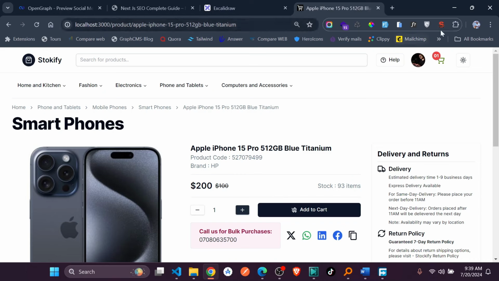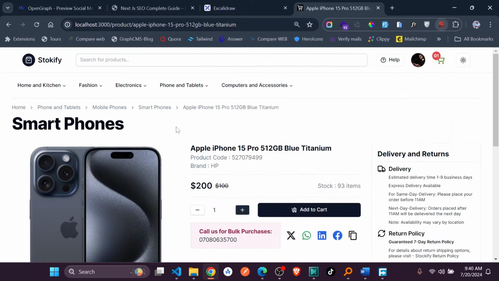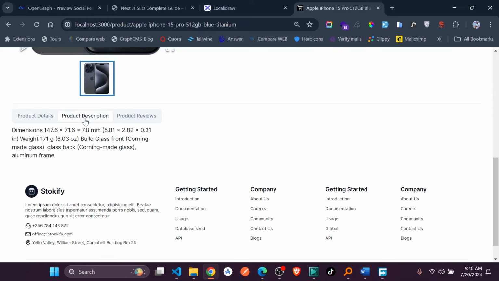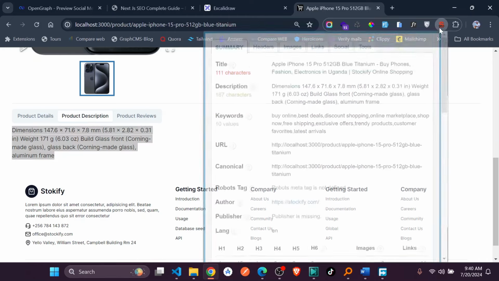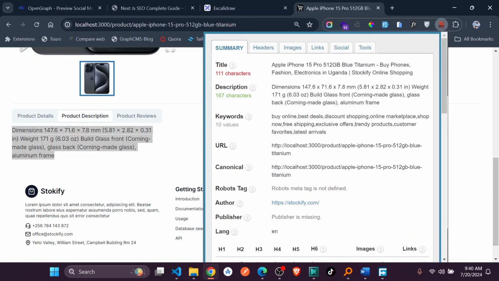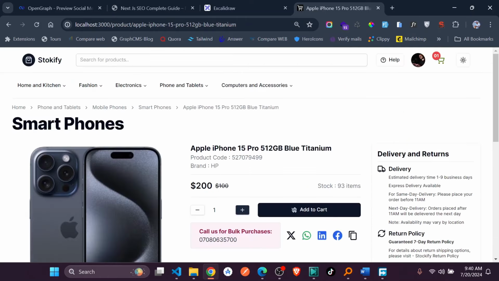If I go and click on this extension back, you will see that the title is dynamic. We have the Apple iPhone 15 Pro like this, and then we append this one that was on the general pages. The description also here is for this product, as you can check here. If I scroll down and go to the product description, you will see that we have the same description that is on this. So this means we are getting the meta tags dynamically.